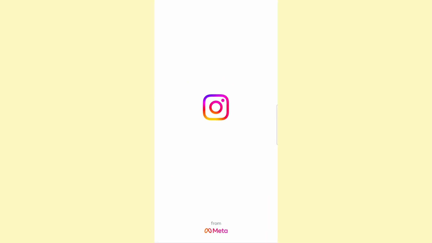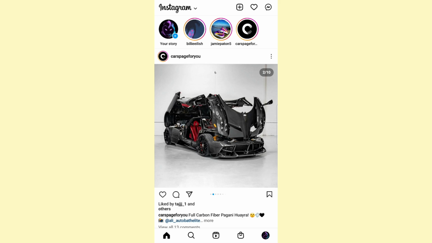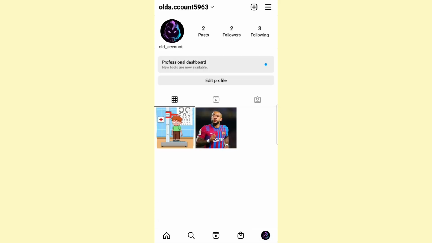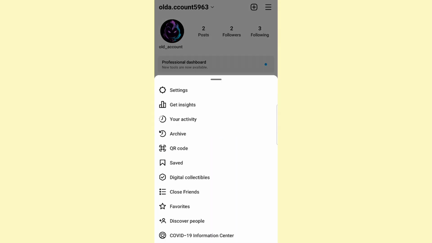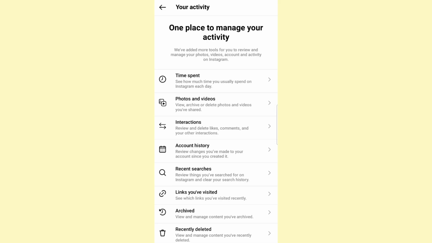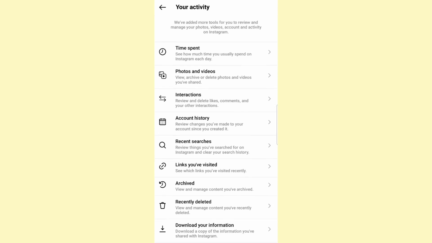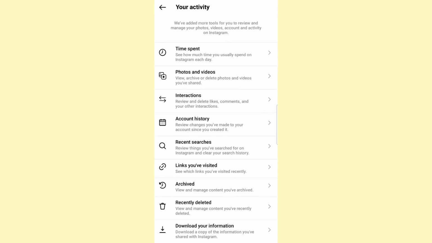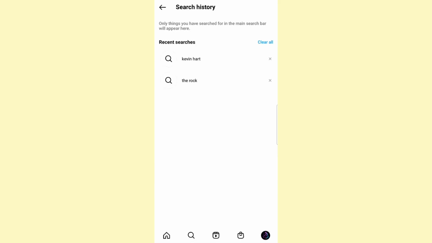So go ahead and open up Instagram. And once you do that, click on the profile picture at the bottom right. Then click on the three lines at the top right corner. Then click on your activity, and here you want to click on recent searches, where you will be able to review things you've searched for on Instagram and clear your search history.